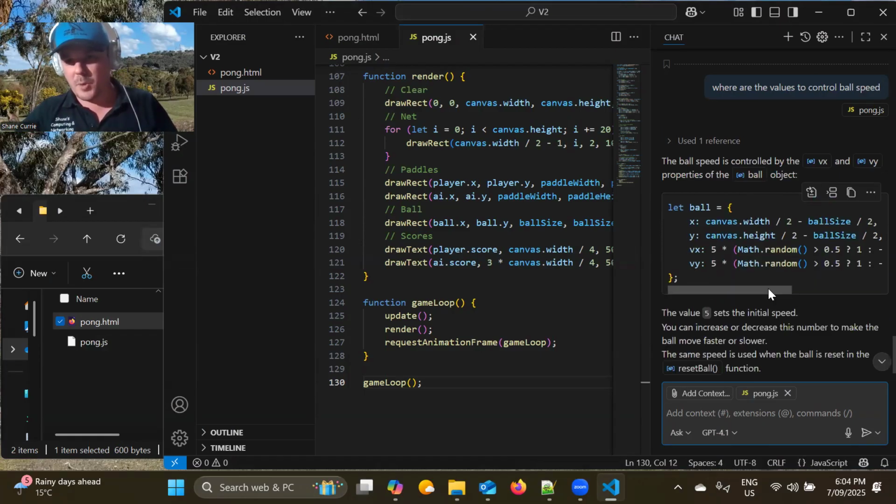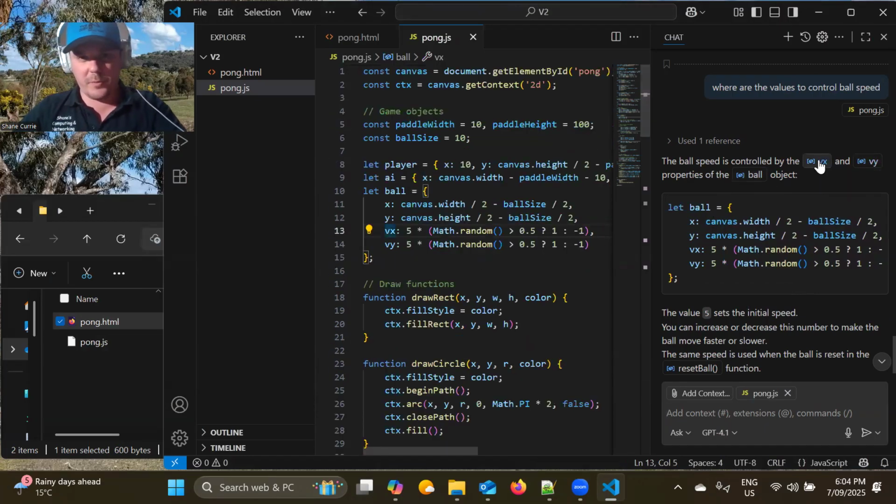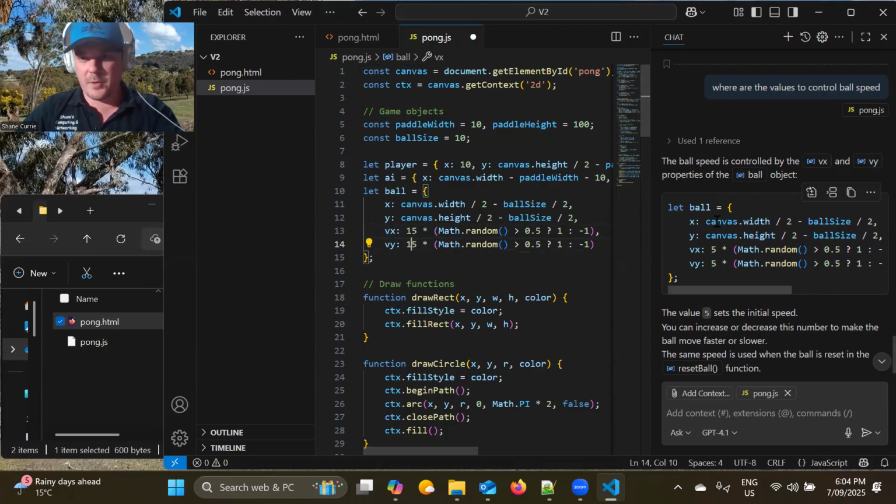Now it's telling me that the ball speed is controlled by the Vx and the Vy properties. So now I'm going to look for the Vx property. I can actually click on the Vx and the Vy. So I'll click in here. It takes me straight to the values that I want to change. So at the moment, the ball travels at 5. Let's change that to 15.